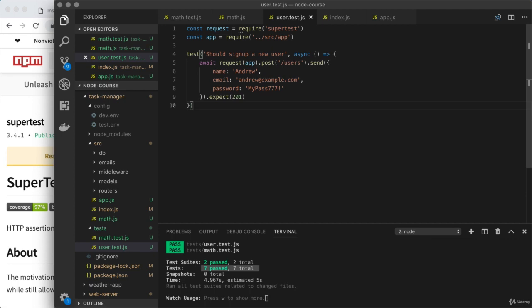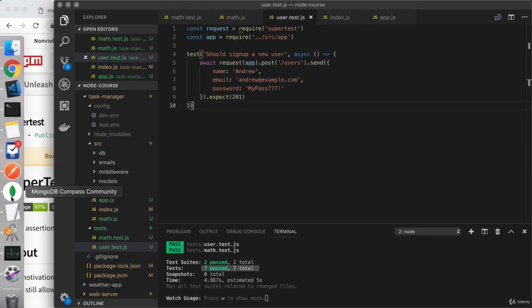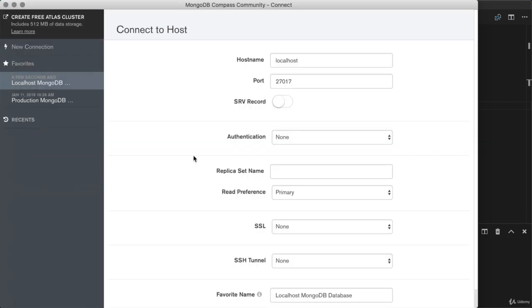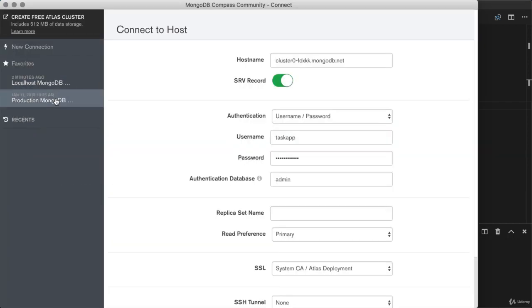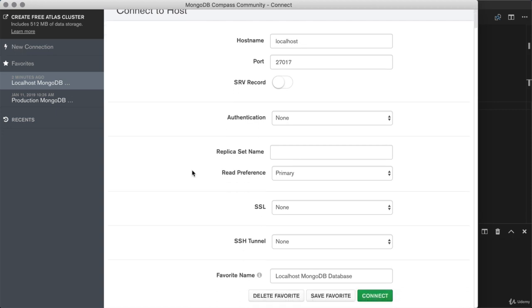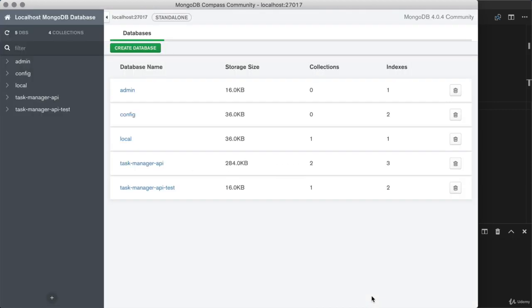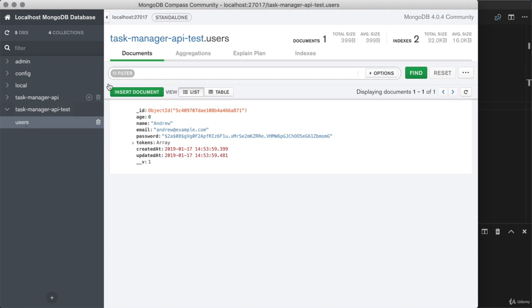Now we actually have data in that test database as well. So if I head over to my MongoDB Compass application, we can switch between the production database and the localhost database. We'll be connecting to that localhost database, and now we have a Task Manager API test database alongside our original one. So this is the database that contains our test data, and if I crack that open, we have the one user created by our test cases.